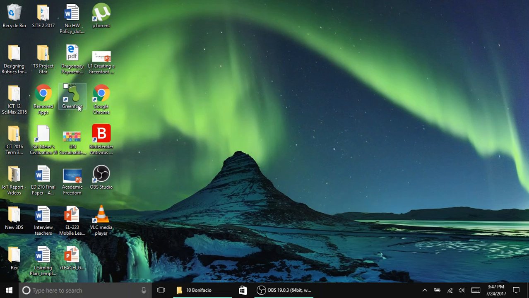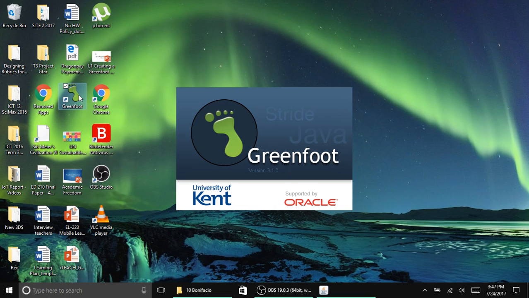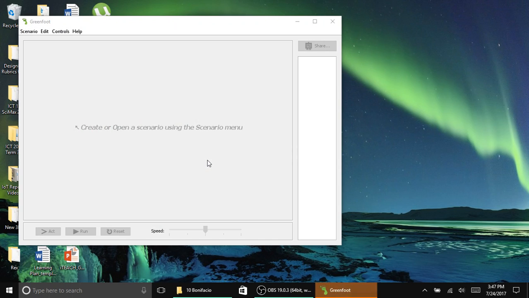Let's open Greenfoot from the desktop icon. Double click. As you can see, it's Greenfoot 3.1, the current version of Greenfoot. And now it should open the window for Greenfoot.